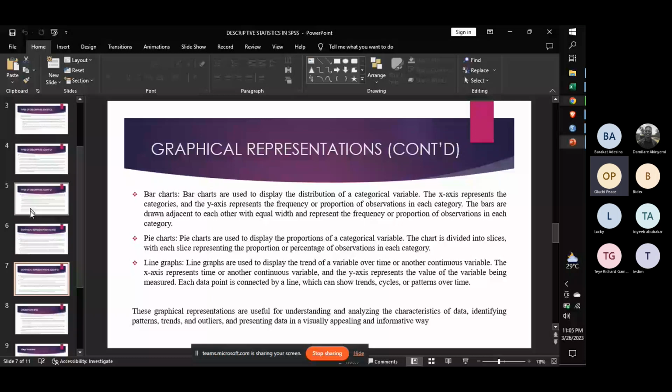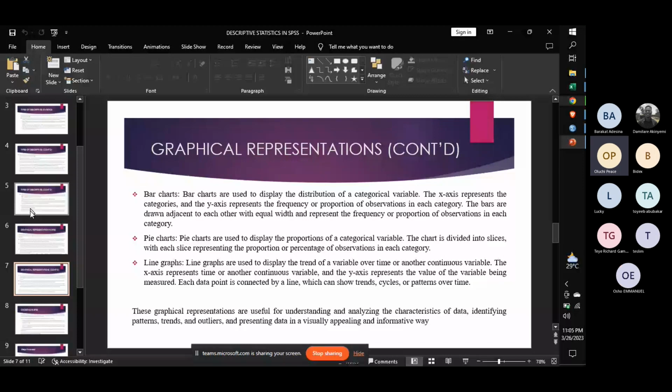I can make use of pie charts. With a pie chart, I want to see the percentage of people that I have under each category. And if I want to see the frequency, that's the count of people I'm having under each category, I can now make use of my bar chart. So all these little things matter.